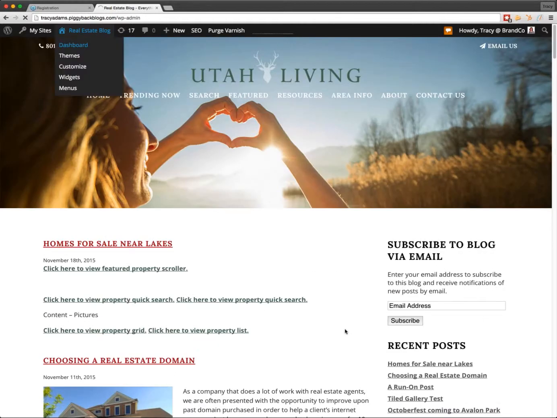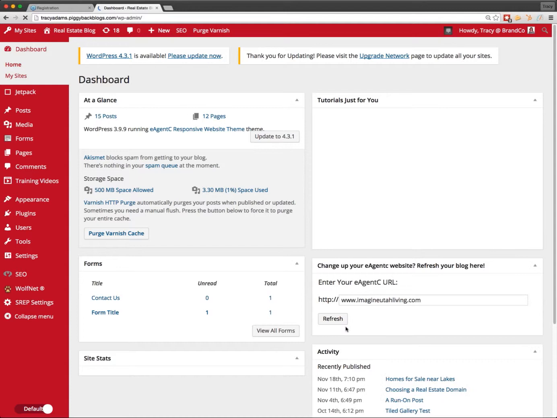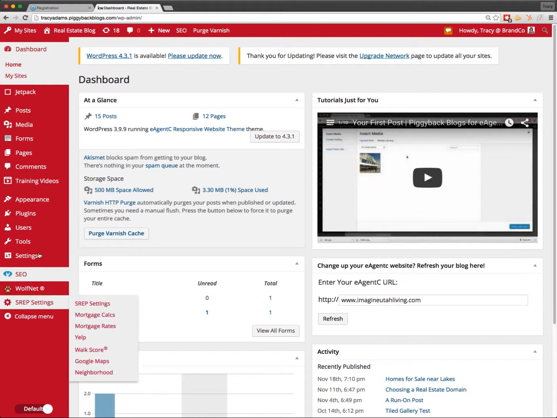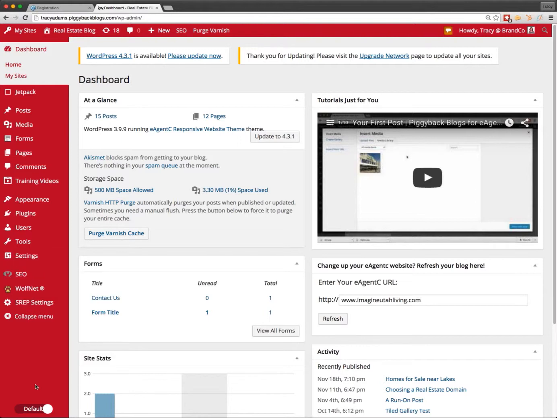So if we log into our Piggyback blog, our first location that we're taken to is our dashboard. The dashboard presents us with stats and information on our entire website so that we're able to see everything quickly at a glance. Jetpack is a plugin that's available under the plugins area.